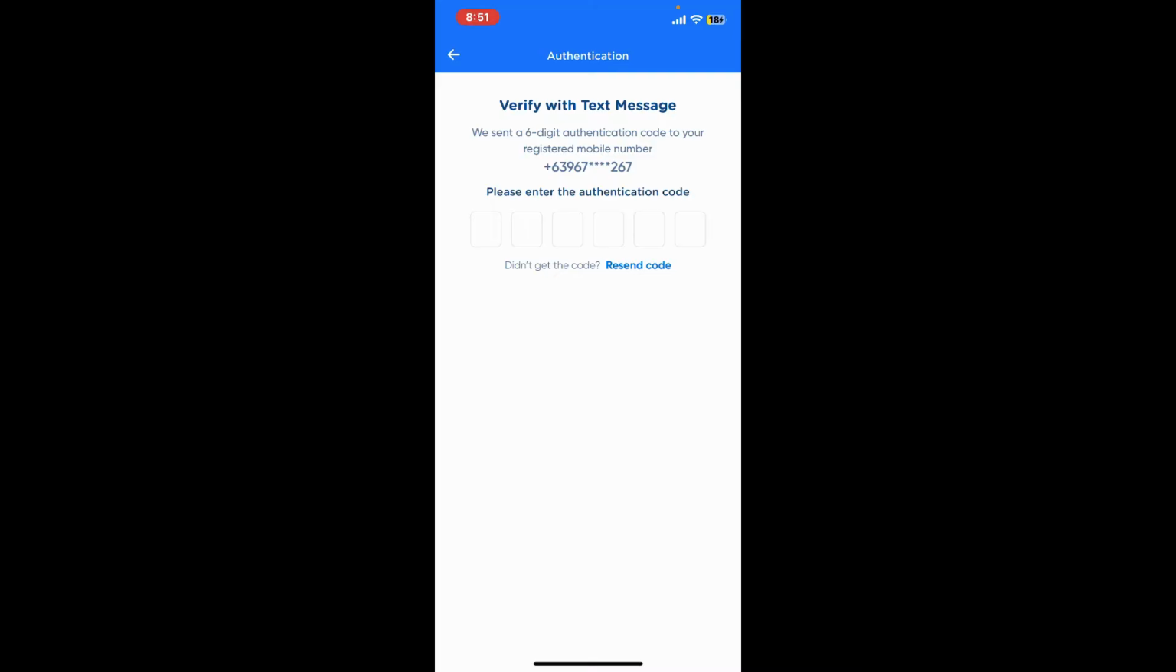So that is how you will be able to sign up for GCash. All you need is a genuine mobile number and your personal information details.